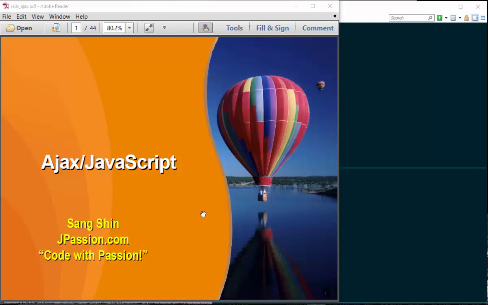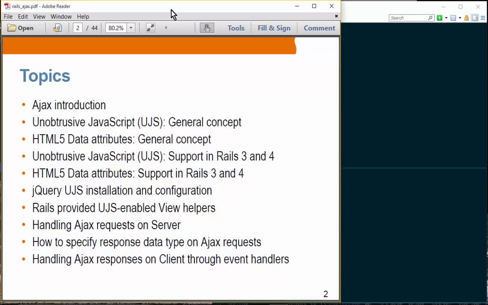Next topic is Ajax and JavaScript. Okay. Well, JavaScript support in Rails. So we'll talk about Ajax a little bit if you are not familiar with the concept of Ajax, and we will then talk about the general concept of what is called unobtrusive JavaScript, UJS in short. And then we are going to talk about the general concept of HTML5 data attributes.